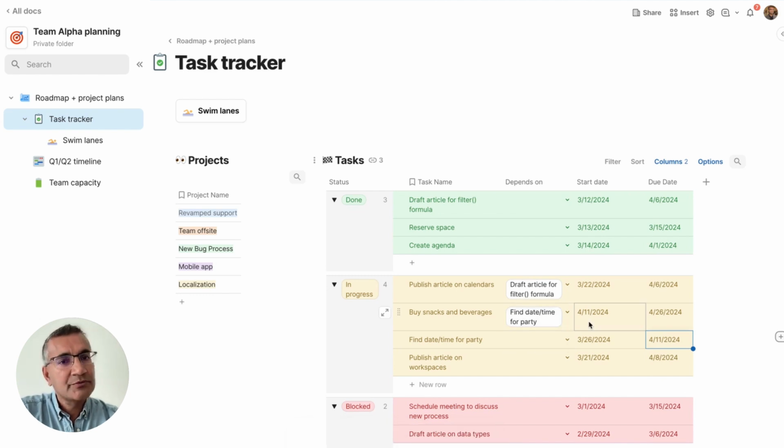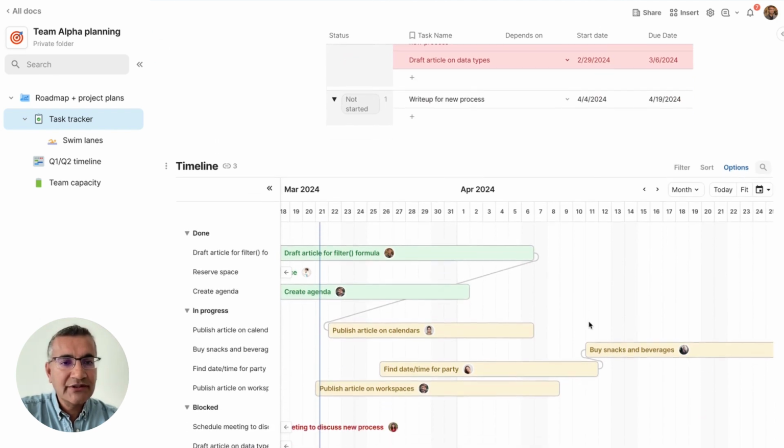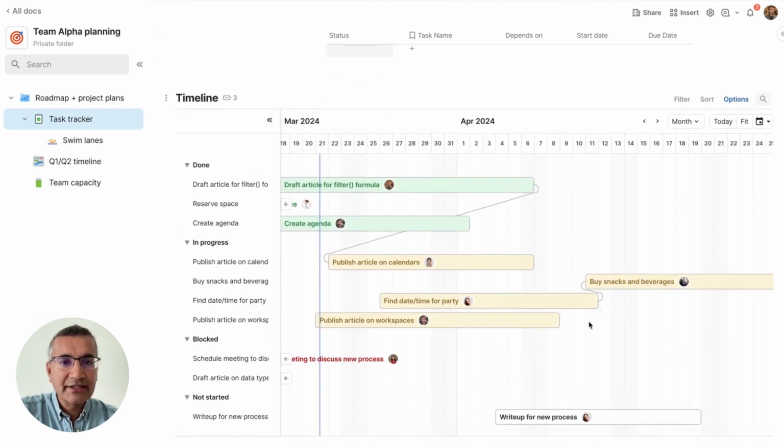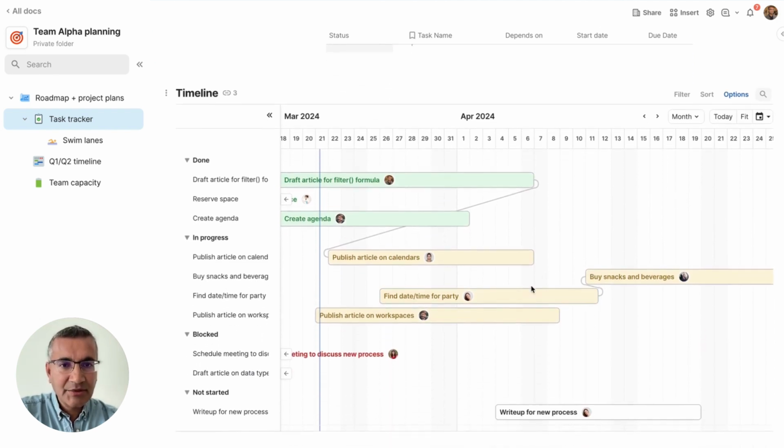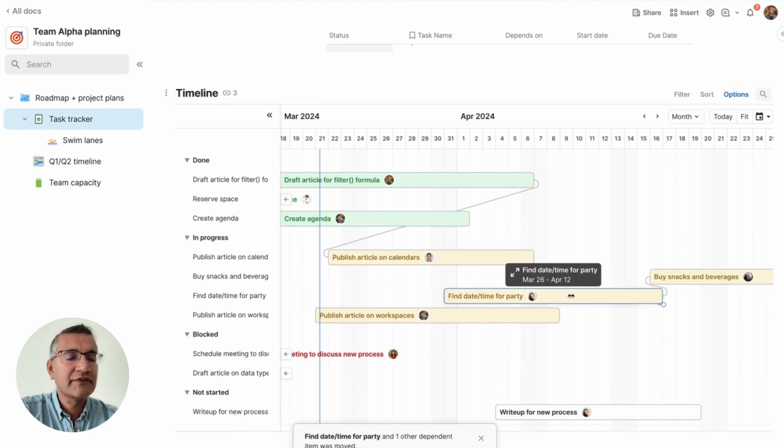Doing so from the table is pretty straightforward, but a much more intuitive and easier way to do it is from the timeline view directly. And here the tasks are laid out in the timeline. Now I simply have to drag this task to move it out based on when the changes are for the event. And now any dependent tasks get automatically dragged out.